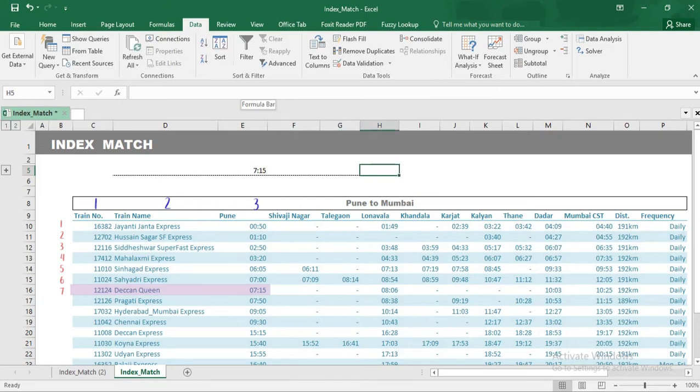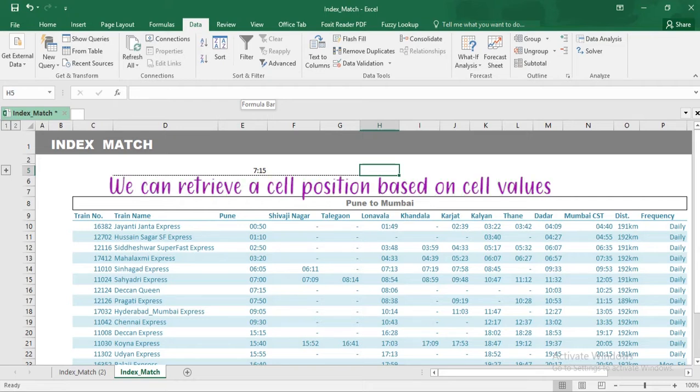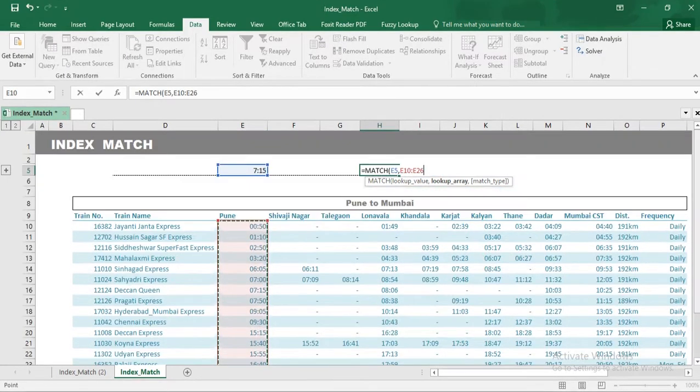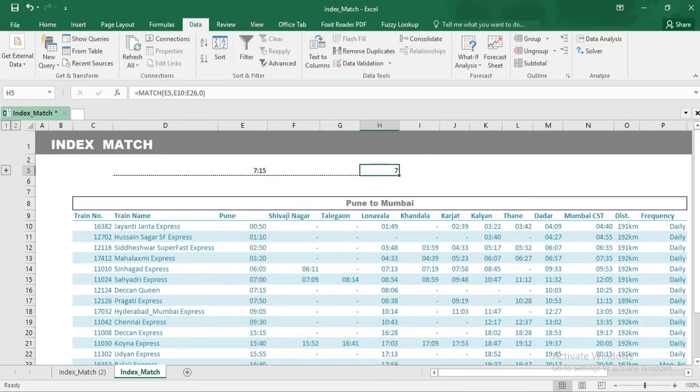While in the INDEX function we can retrieve a cell value based on the cell position, in the MATCH function we can retrieve a cell position based on cell values. In the first argument, we will link the lookup value. For example, I want to know what cell position 7:15 am has. In the second argument, we will link the table array, and the third argument is optional. We can either leave it blank or use 1, 0 or -1 in it. Providing 0 will give us an exact match, while providing 1 or -1 will give us the next smallest match and next largest match respectively.